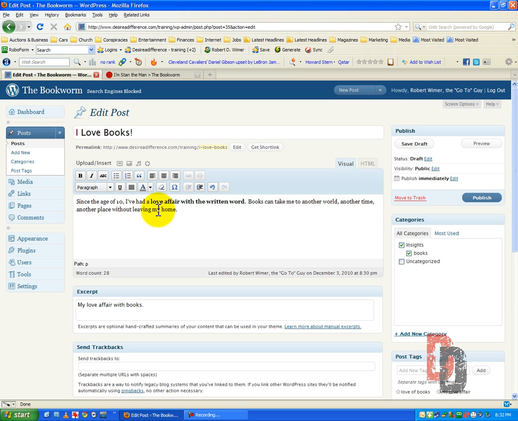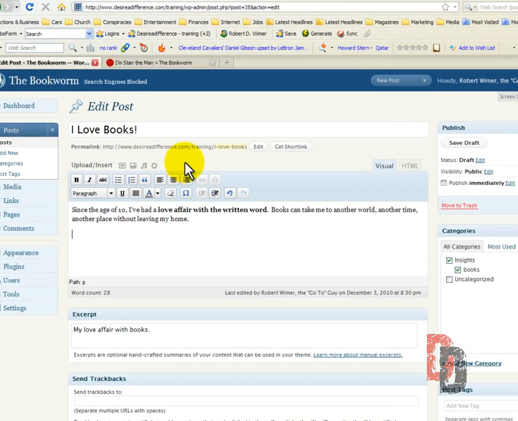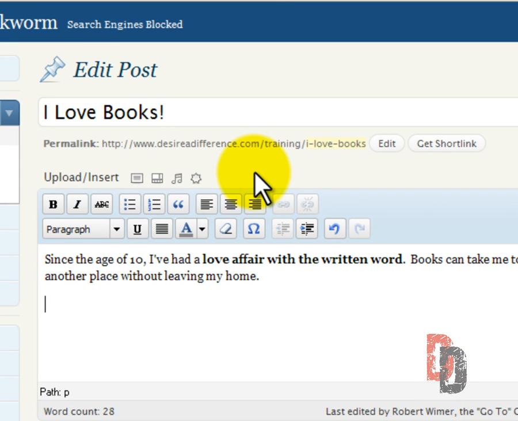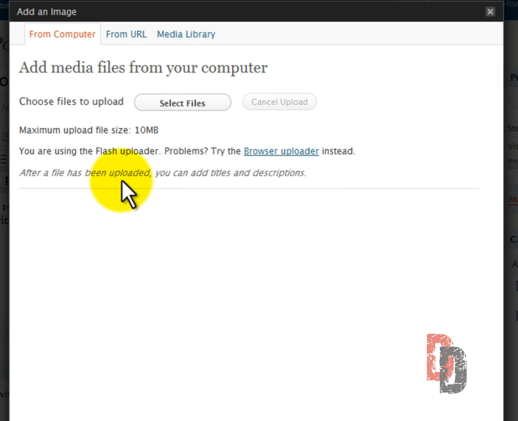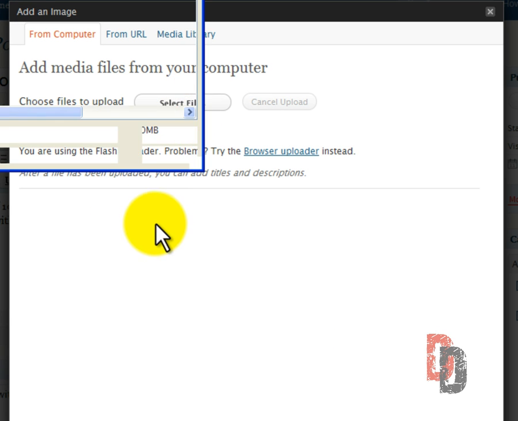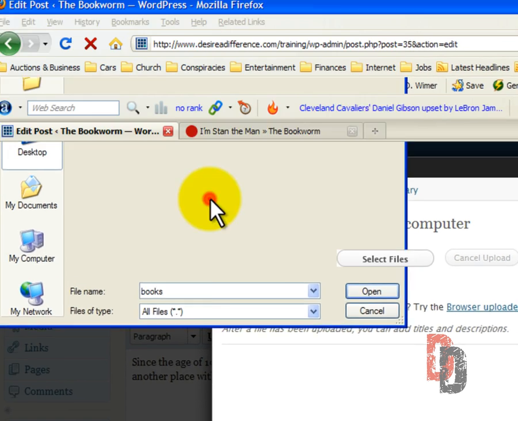Now, when we come across a post or a page that we want to incorporate some media, we go up to the upload and insert function. So we go ahead and upload image. We select files from our computer, books.